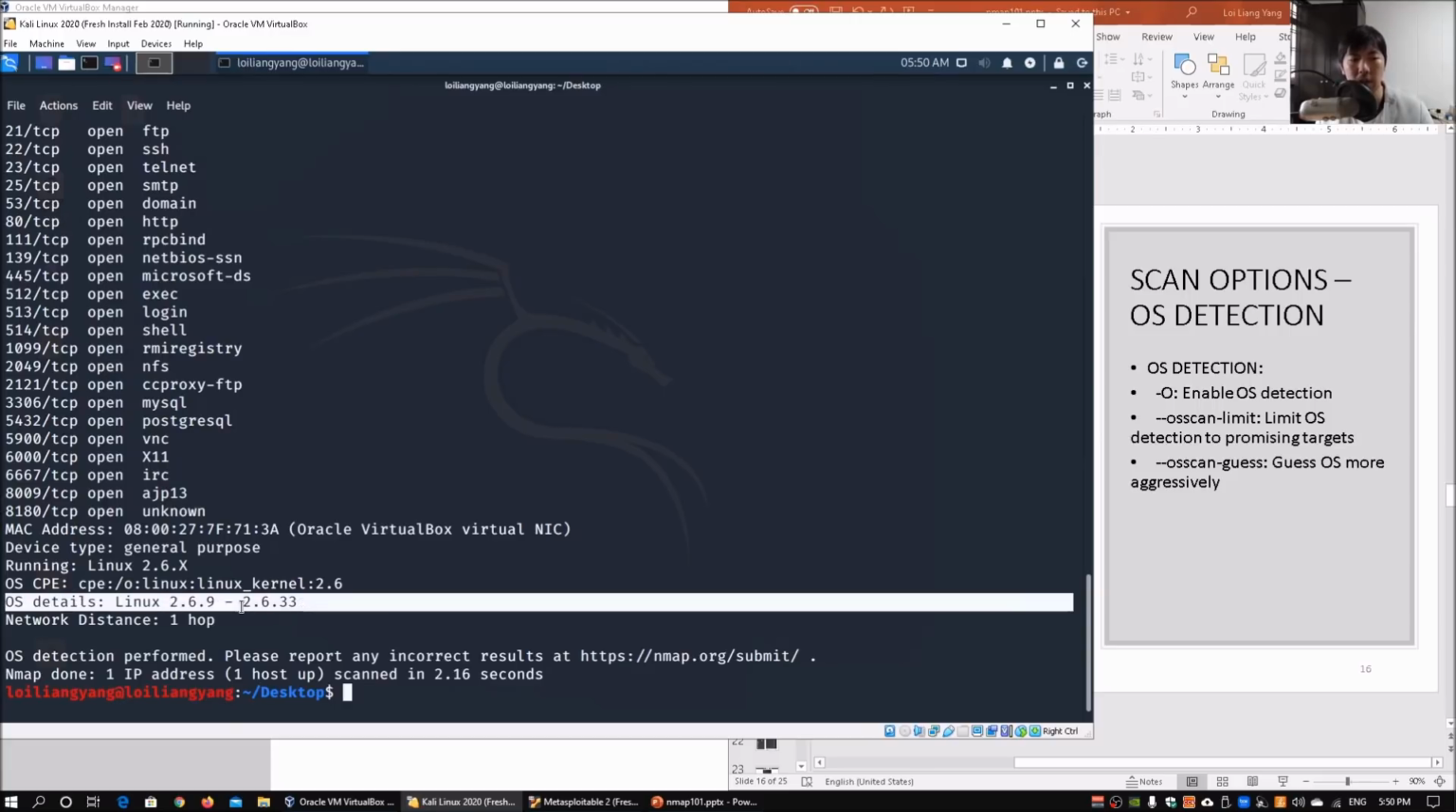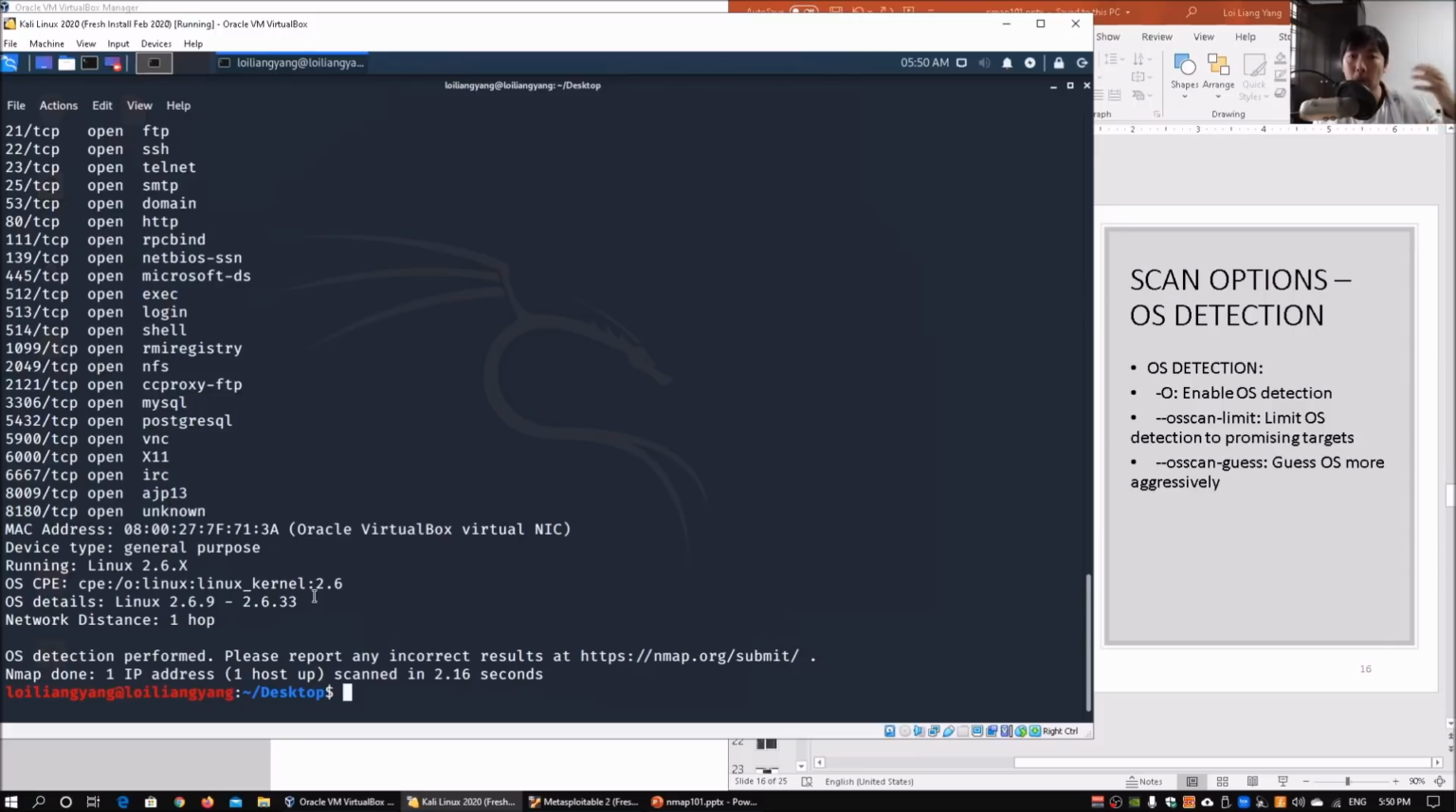Here we got the OS detail: Linux 2.6.9 to Linux 2.6.33. Again, this is another way for us to look at what kind of operating system it could be running on.